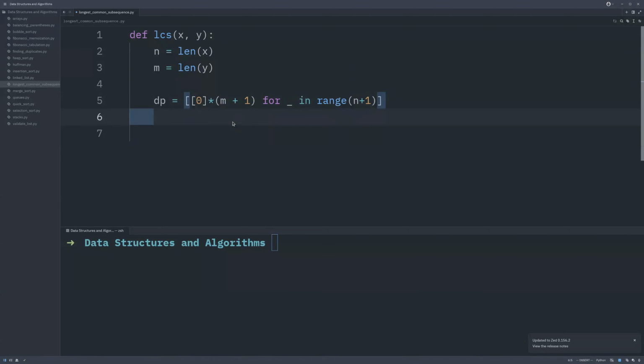Basically, this line creates a two-dimensional table, a list of lists, as you can see from the code that we've written. It has the size of n plus 1 by m plus 1. Each cell in the table is going to be initialized to 0, and we've already set that up here.